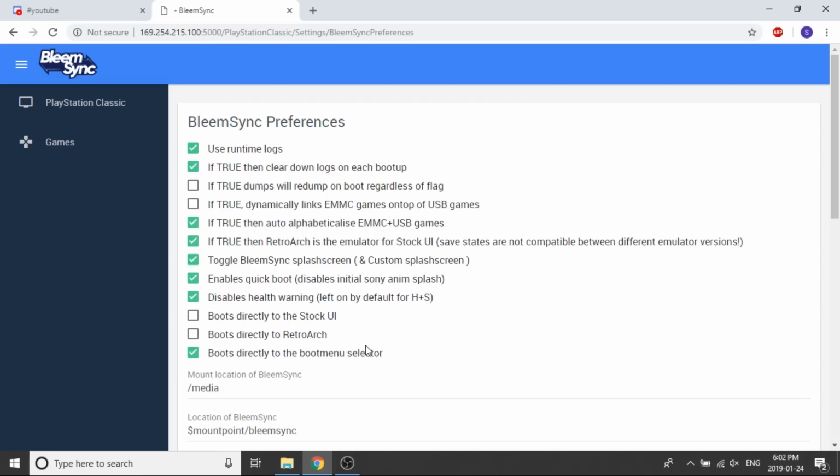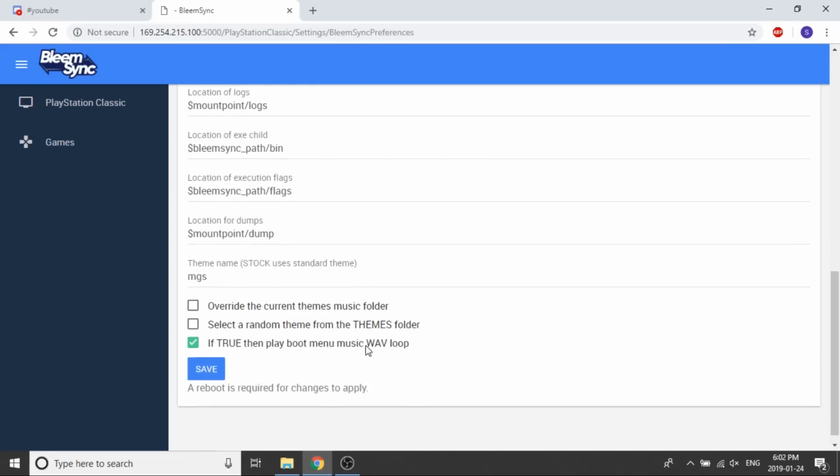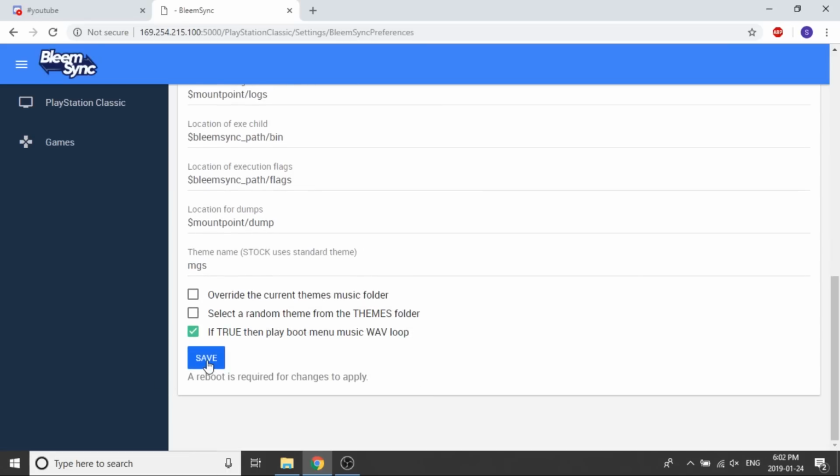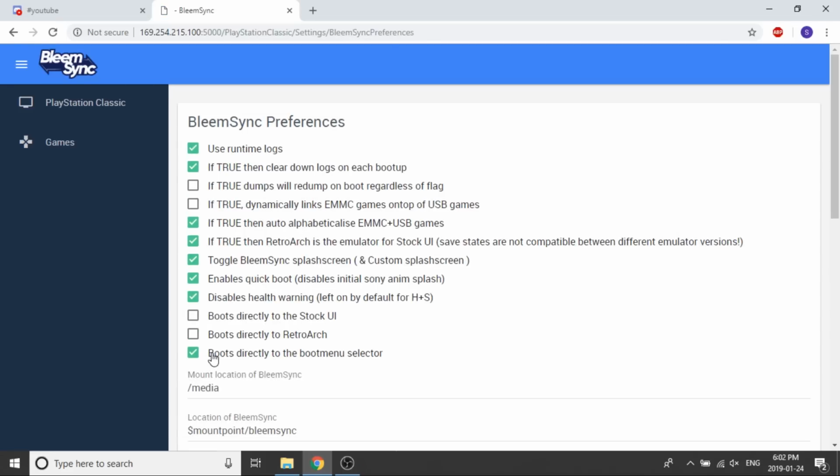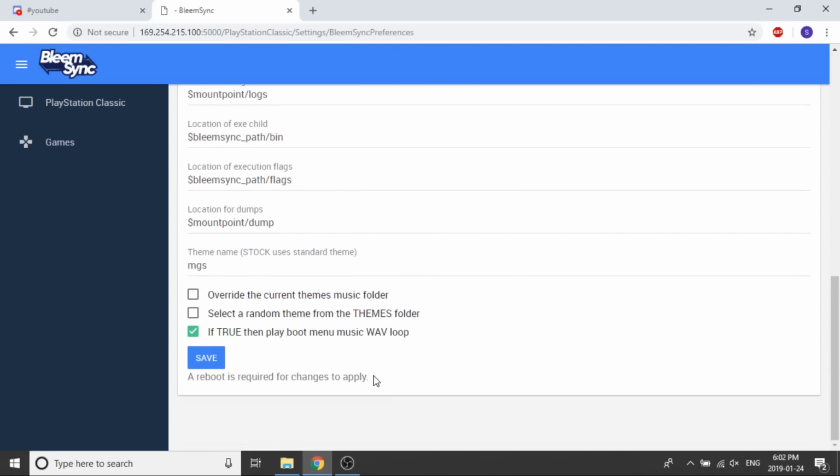So now that we've made all the changes in the BleemSync preferences that we like, we have to go ahead and save our work, and we're going to scroll down to the bottom and we're going to save it right over here. So we're going to hit save. It is going to save all of our settings. We're going to scroll down again, and I just want to remind you guys that once you've made these changes, if you were to take your controller and jump into BleemSync, none of them will be there. The changes won't actually be active until you've done a full reboot of your system.